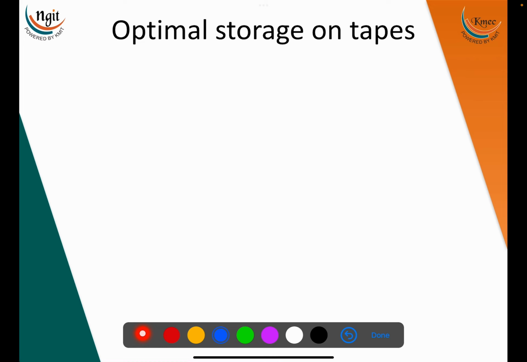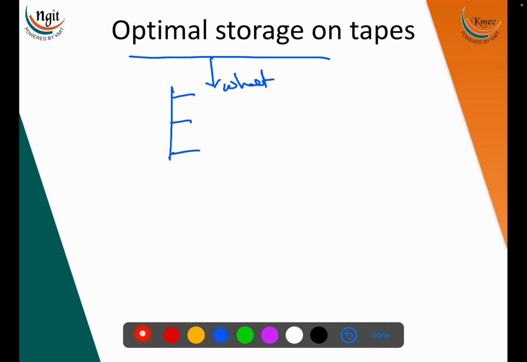Let's get started. This video will deal with three things. The first is what the optimal storage on tapes problem is, how to solve this problem, and we'll see one example from a previous question paper. Now, what is the optimal storage on tapes problem?